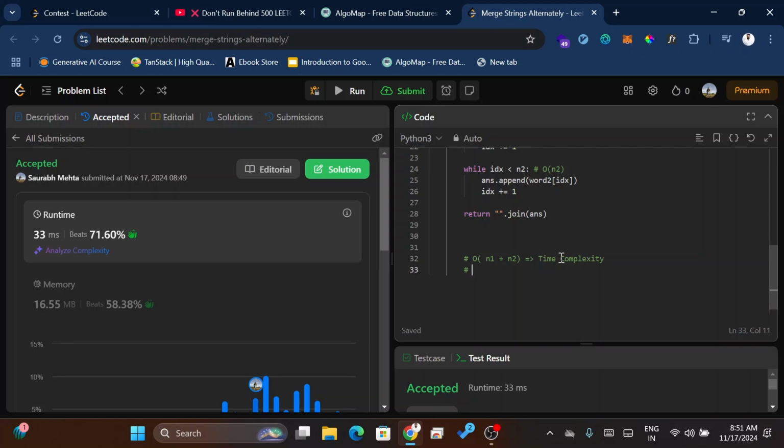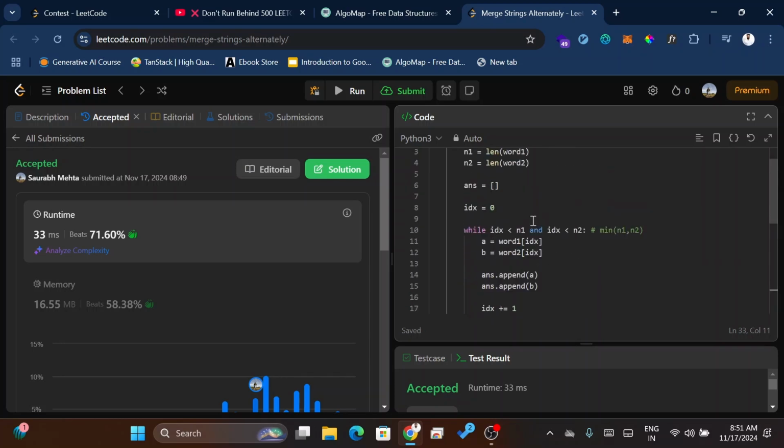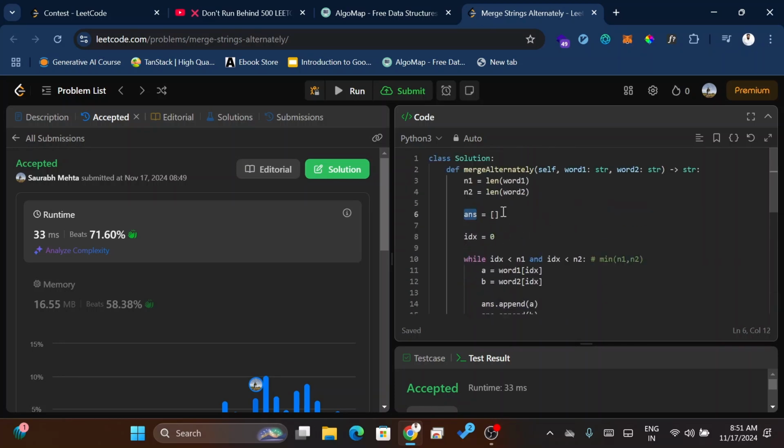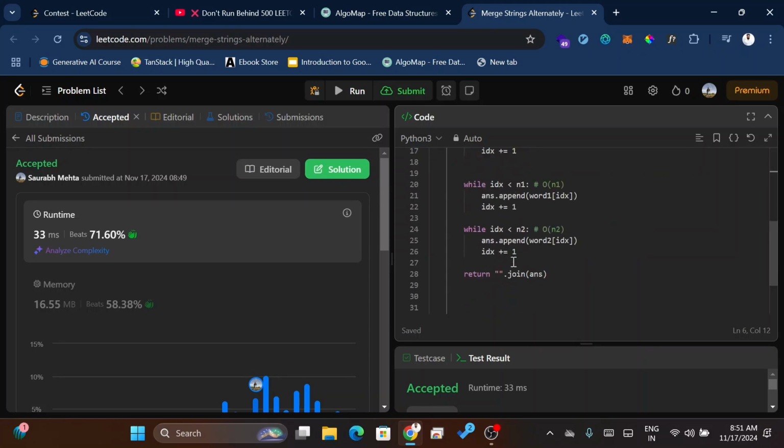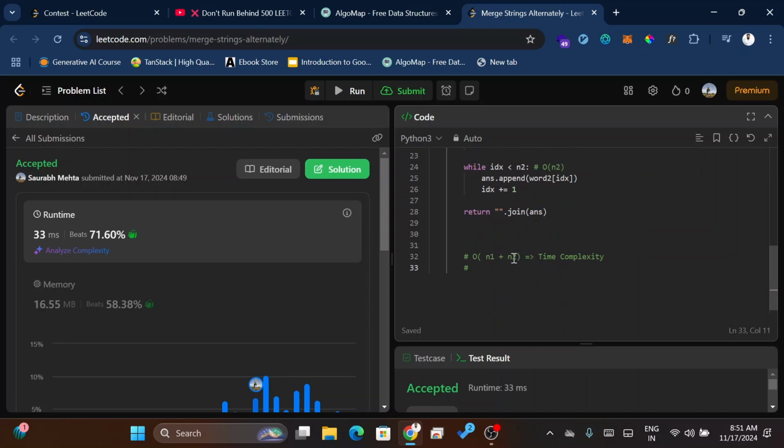Now if we talk about space complexity, we have allocated an array to store our answer. This is going to store all the characters from word1 and word2, where word1 has n1 characters and word2 has n2 characters. So overall, we are storing n1 plus n2 characters within our array. So the space complexity is also big O of n1 plus n2.